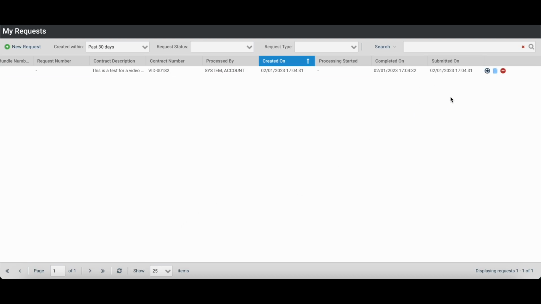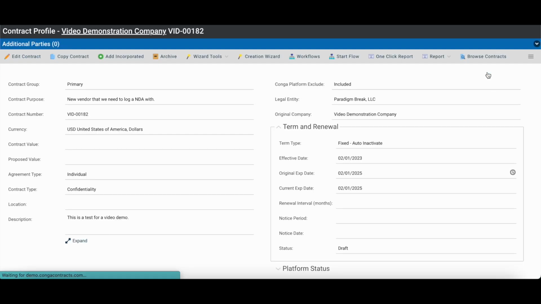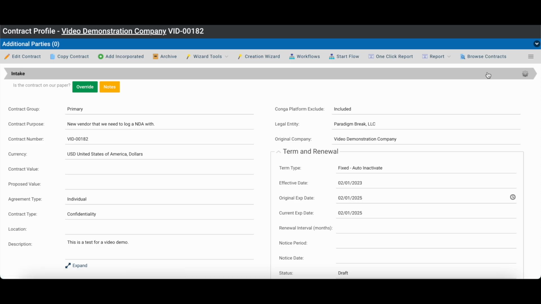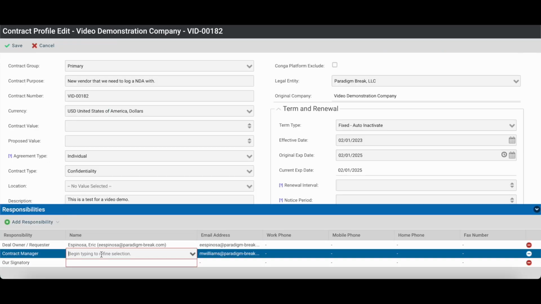Now this one was completed automatically because it is what we call a self-service request, where it does not require an approval to be created. So the company profile and the contract profile were automatically created with the data that was submitted by the requester. Now you see that we can't actually take any actions on the workflow because currently I am not the assigned person as contract manager. So now we're switching hats here.